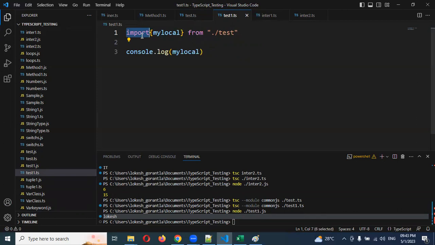I hope this concept helps you learn and understand TypeScript.